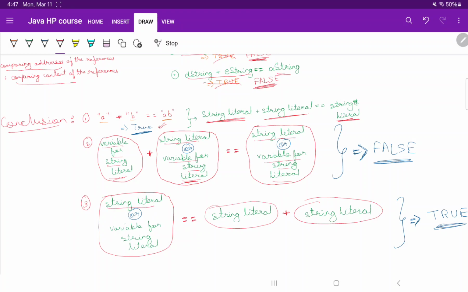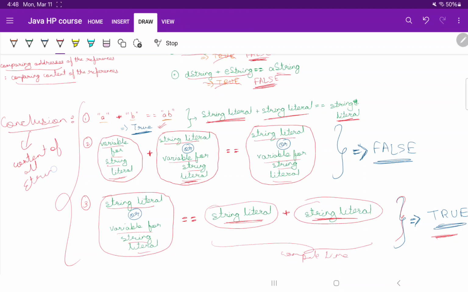But if we have it the other way around, string literal and a variable for string literal, if we're checking whether this has the same address to whatever we have on the right side, which is the concatenation of two different string literals, this happens at compile time. So if the content of all these strings is the same, then in the third scenario, this will always evaluate to true. Again, note that in this conclusion, we are assuming that content of all strings being discussed are the same.